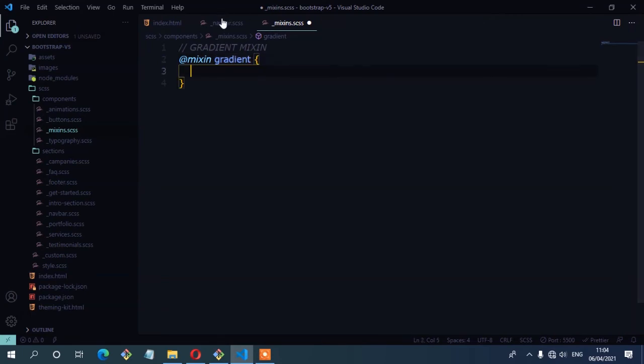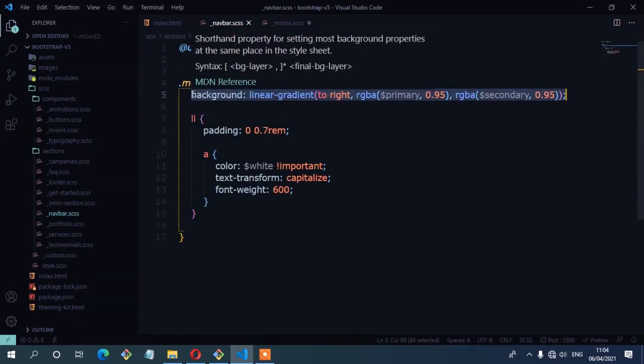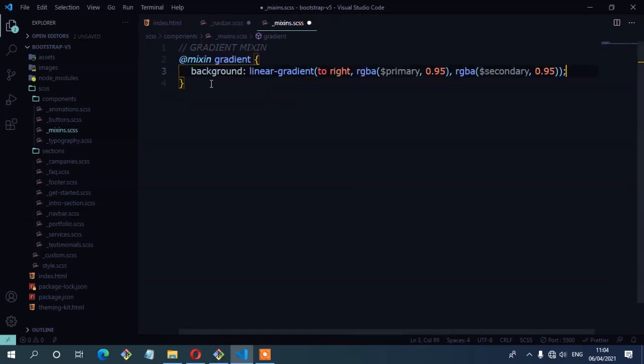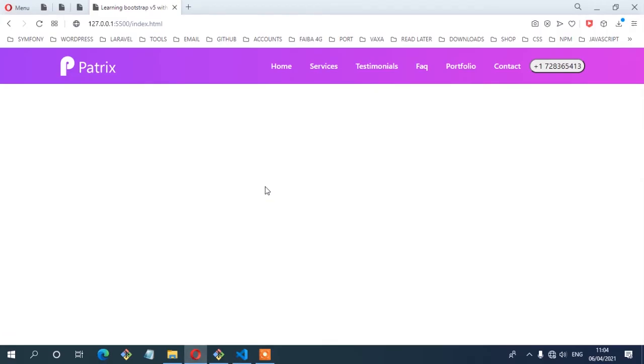So let's copy that background gradient. So I'm going to cut, and then here we're going to include it, and then the name of that mixin is gradient. So let's copy that gradient to the mixin. So I'm going to save the 2 files. So our gradient should remain intact, or our navbar.